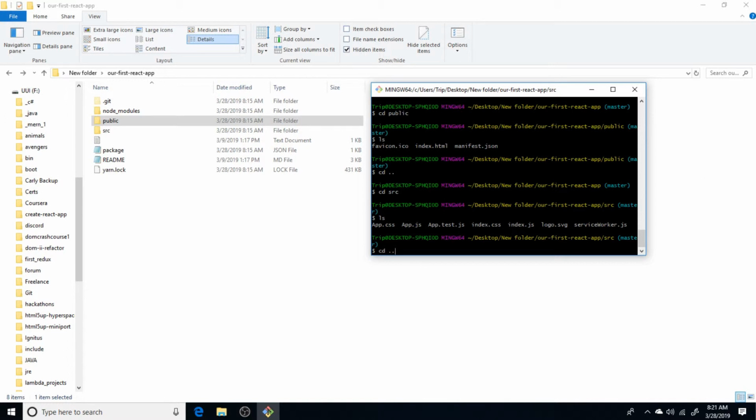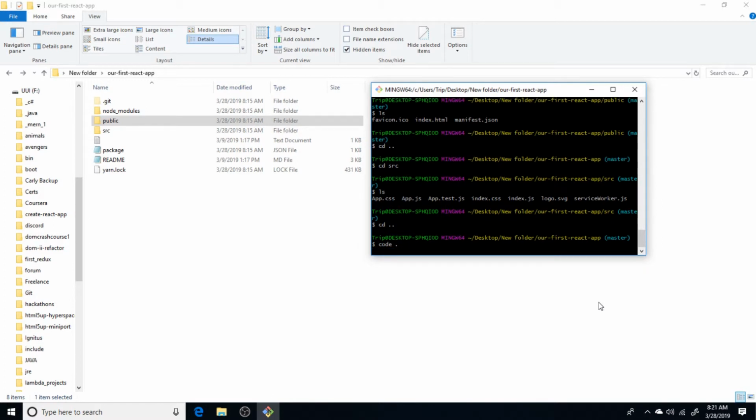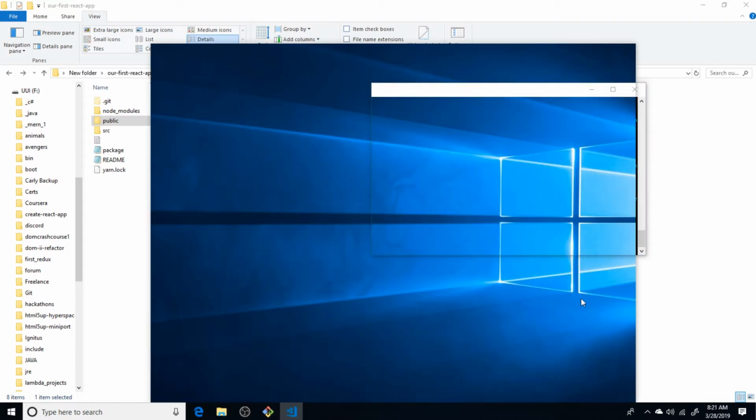So we're going to cd dot dot. So if you were following along, in case you just happen to have got lost, you want to make sure you're in our first React app directory right here, root. First thing I do, because I've switched over to VS Code, is I'll do code period, and that will just open up this project for me in VS Code. So we'll give that just a second to open up.